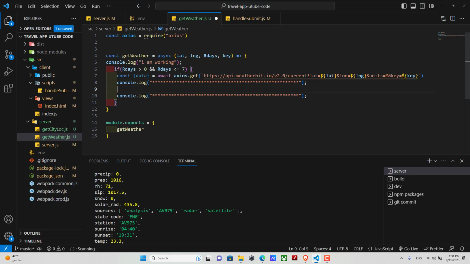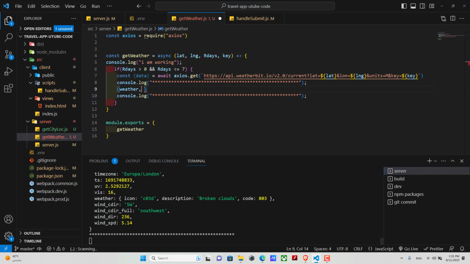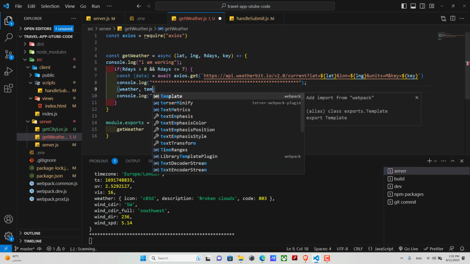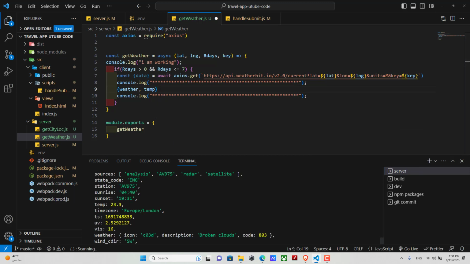So what exactly do I need from that? I need the weather and the temperature, because as I told you, this is the current weather, there are no forecasts. I need the description of the weather. If you look here, you will find weather, that's an object, and we will get the description from it. So the first thing is weather, and the second thing is temp, which is the temperature. These are the only things I'm interested in right now. The temperature is here.